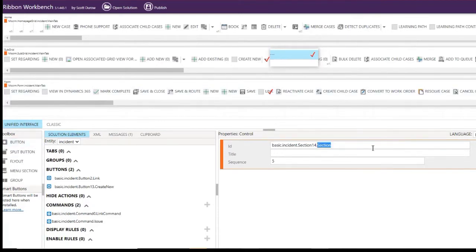In my previous video we added a button onto the form. In today's video let's try to add a button onto a subgrid, but this time it will be a flyout button. So let's start. I have opened the trial instance which I have created. We are going to add the button somewhere here onto the subgrid. So let's go to the Ribbon Workbench.